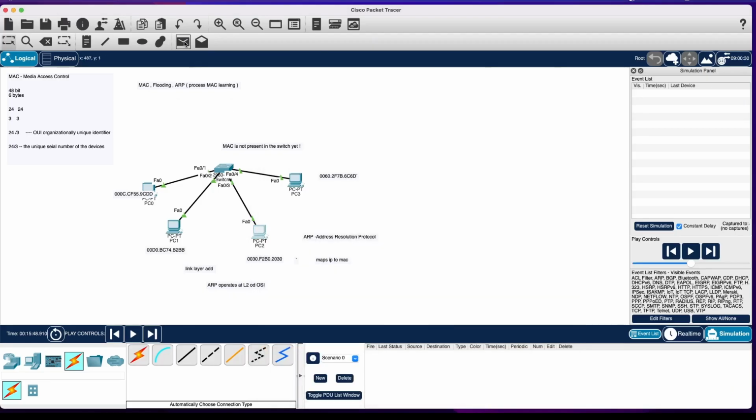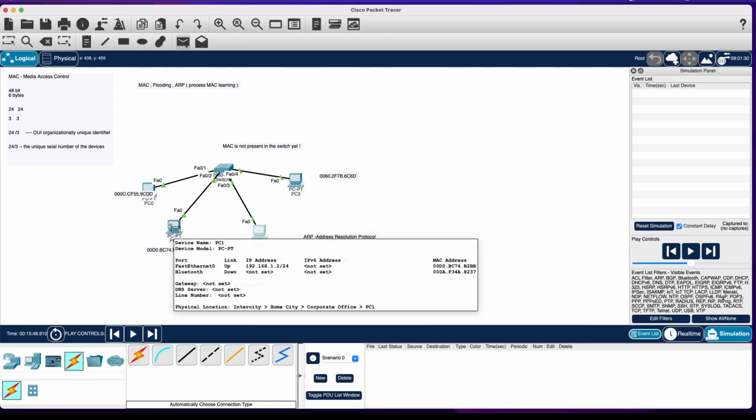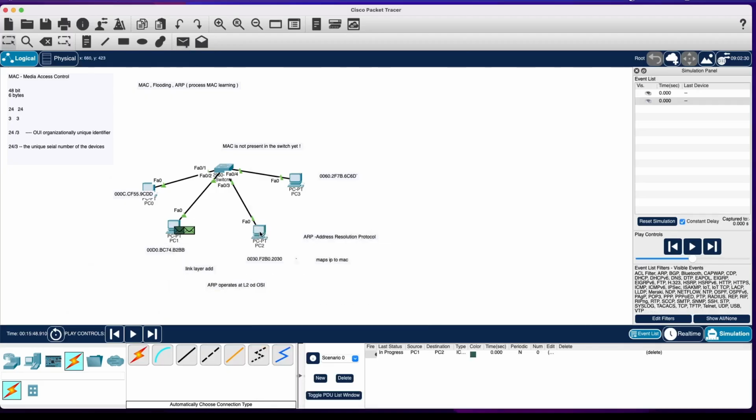All right, so let me just ping from this device, PC1 to PC2. So what happens now? When ARP is happening, the ARP will be sent as a request. The ARP request is sent to the entire local network as a broadcast frame. Once it is sending, we will view that specifically.